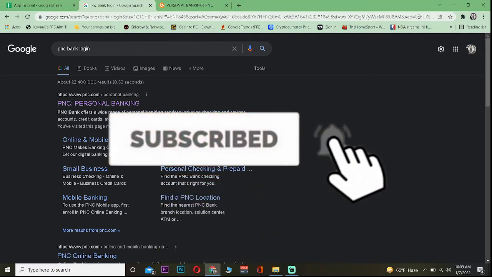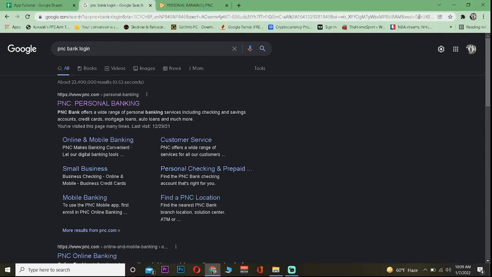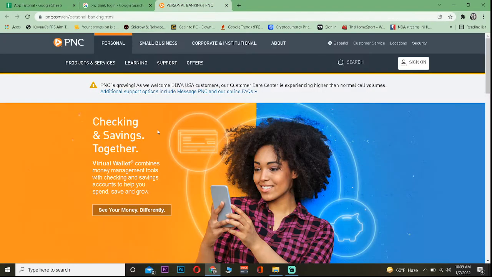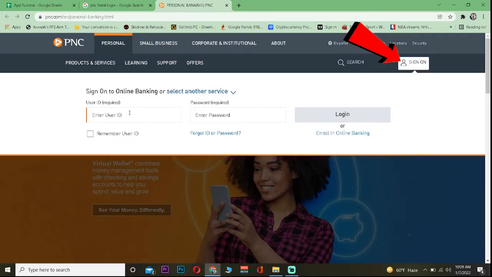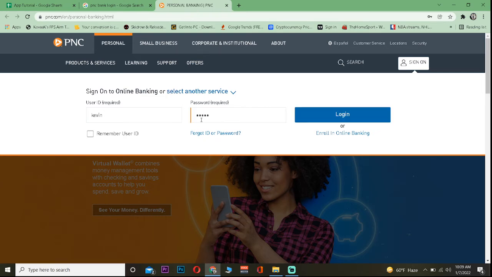And let's move forward. So the first step, search for PNC Bank login and click on the first link over here. It will take you to this website. Over here, click on where it says sign on and then enter your user ID over here. And over here, you want to enter your password and just click on login and you should be able to log into your PNC Bank's online banking account. It's that simple. So hope you guys were able to understand.